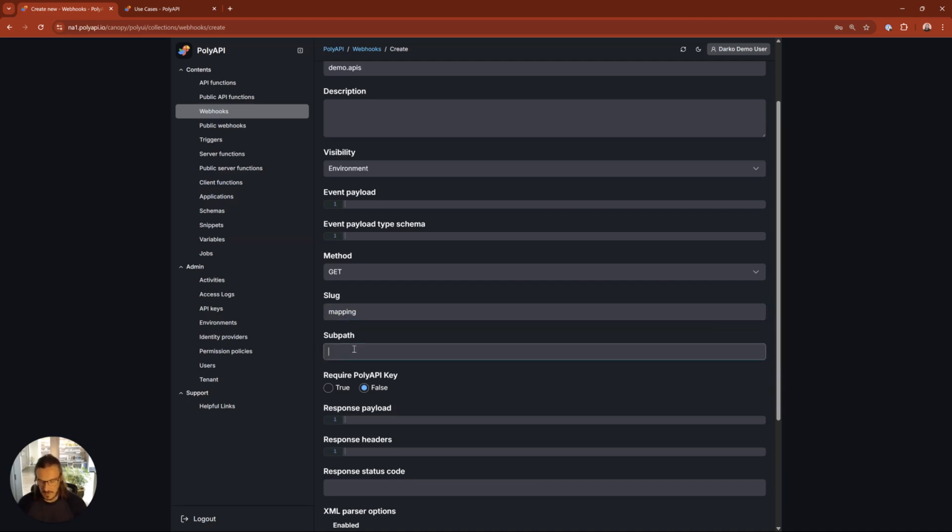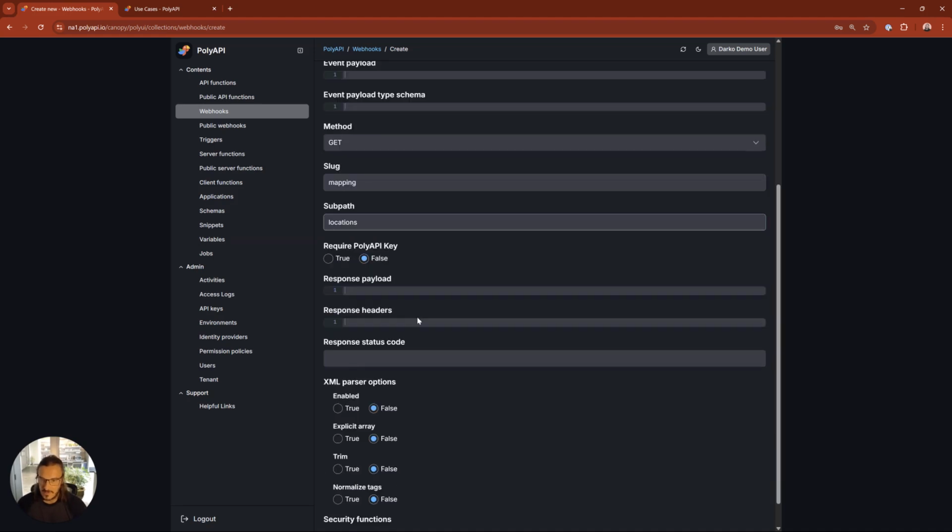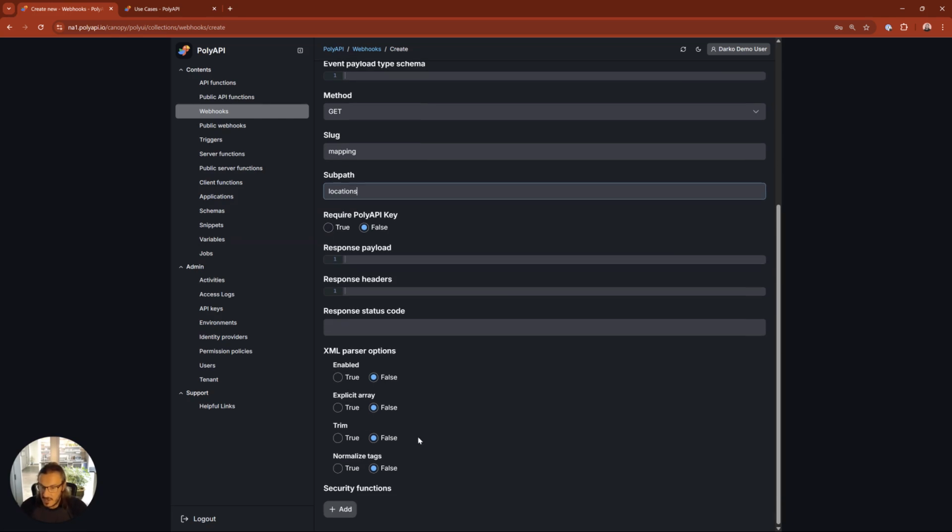And then subpath is slash locations. I'm going to go ahead and opt out of requiring a PolyAPI key just to make it easy to use via the browser. But you could also set it to require a key, or you can route it through a security function. The security function is basically a server function that assesses this incoming request and decides if it should go through or not. That's where you'd introspect OAuth tokens and validate keys. There's a lot of stuff you can do in there to decide whether the server function that we developed should even be invoked. In this example, I'll skip that.